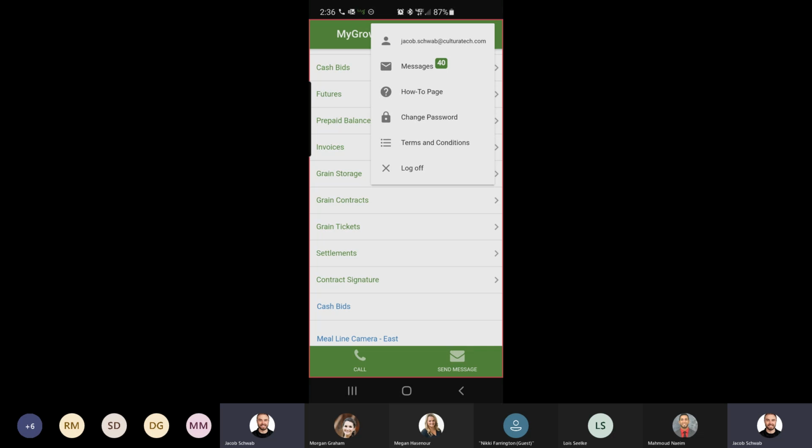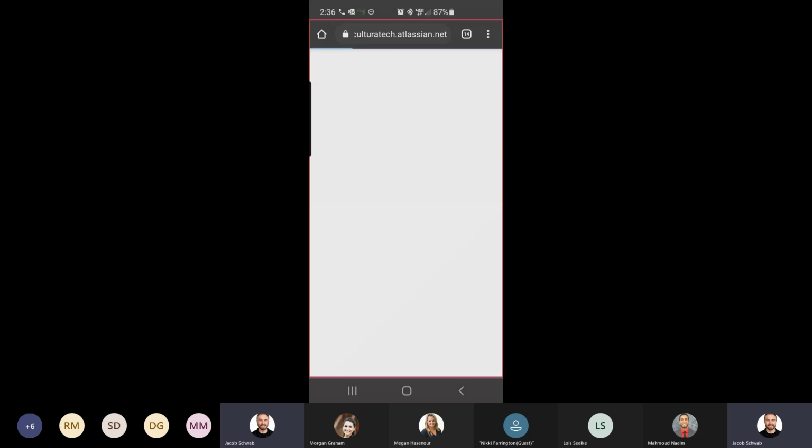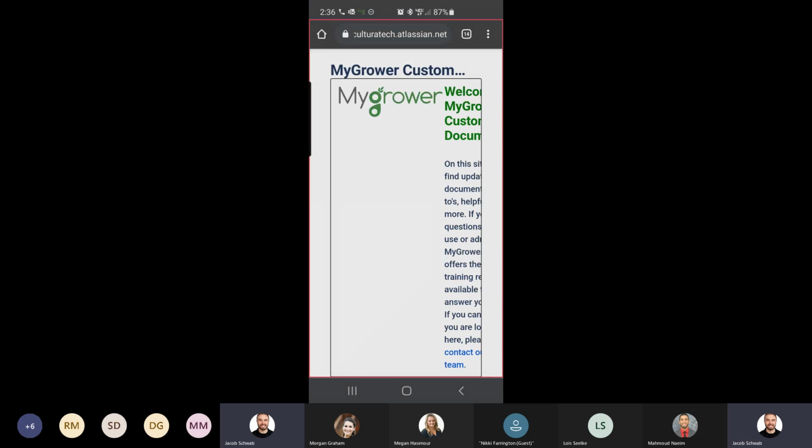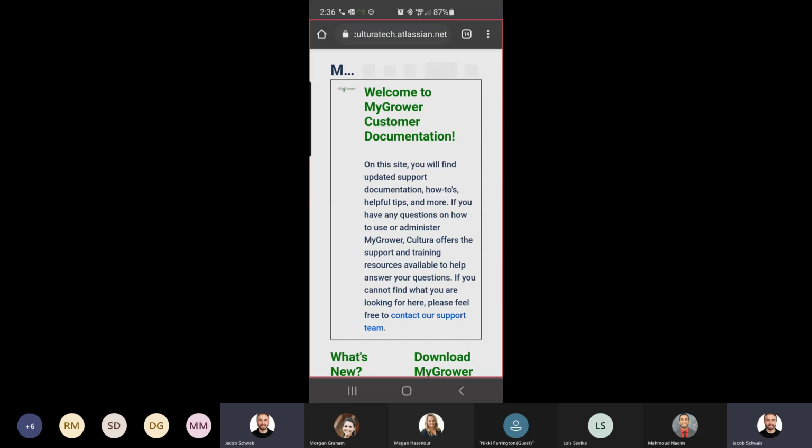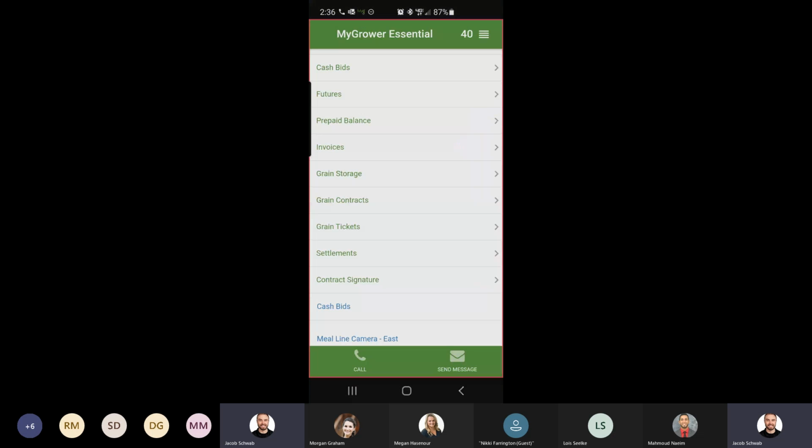So let's say, for example, you have a grower who is struggling to find scale tickets. There is a how-to page, and if they click on this, it'll launch their web browser and take them to the MyGrower documentation. If they want a better understanding of how that works, they can always select that user guide, and it'll take them out to the web.